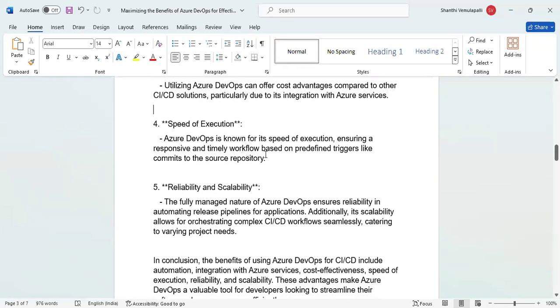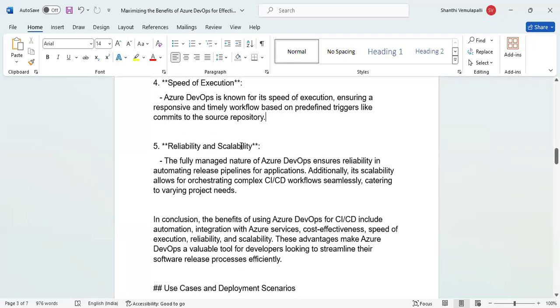Then the fourth one is speed of execution. Azure DevOps is known for its speed of execution, ensuring a responsive and timely workflow based on predefined triggers like commits to the source repository. So basically, here timely workflows will be there. Timely workflow means you can schedule it. Scheduler can be used here. So within Azure DevOps itself, you can schedule pipelines, you can schedule deployment, you can schedule stages also. All those things can be done in a systematic way. So the fifth one is reliability and scalability.